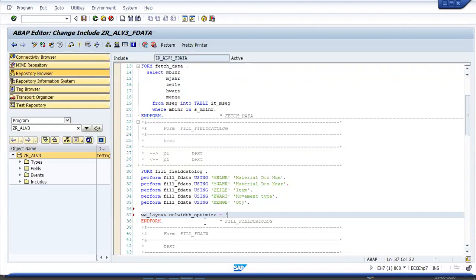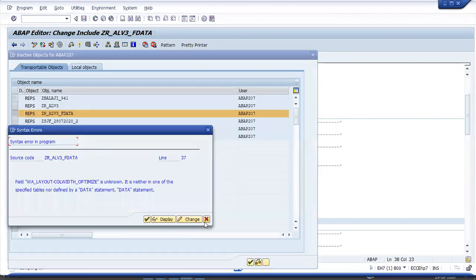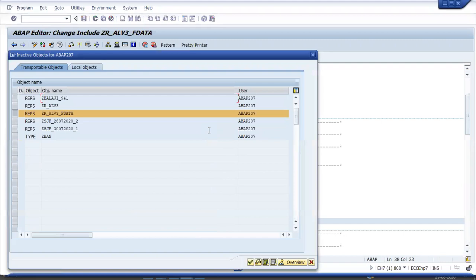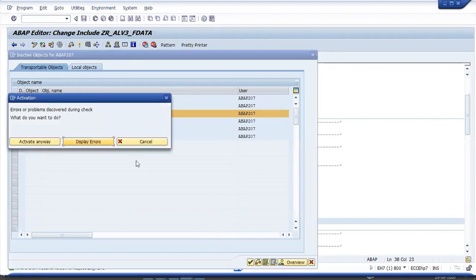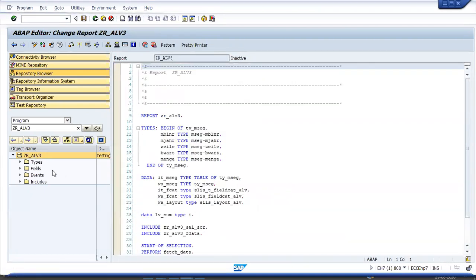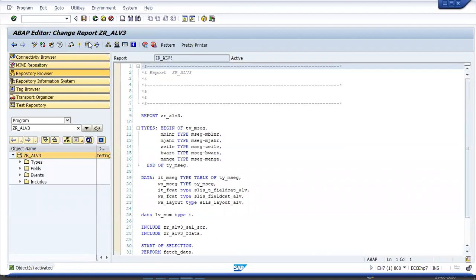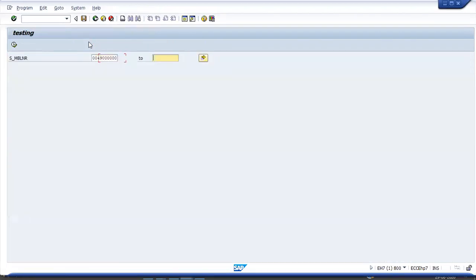Optimize equal to X. And work area layout hyphen zebra equal to X. You already know about this one. Fine. Now I will execute the program. Click on execute button.